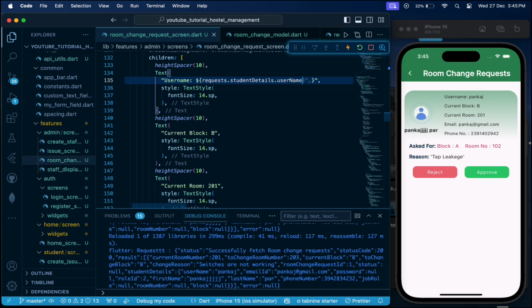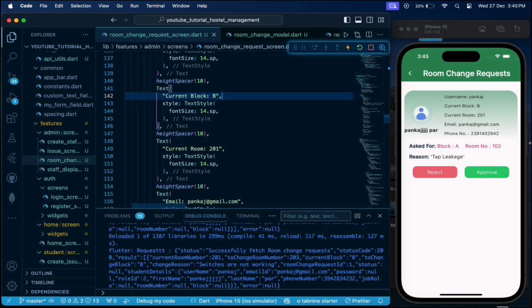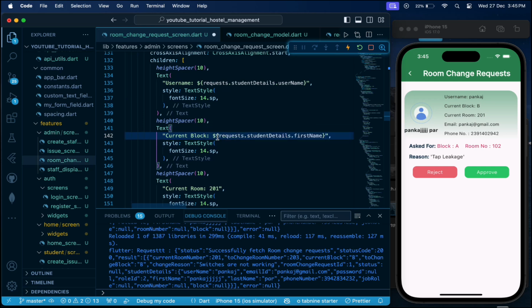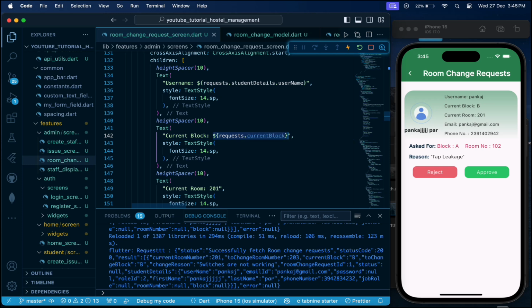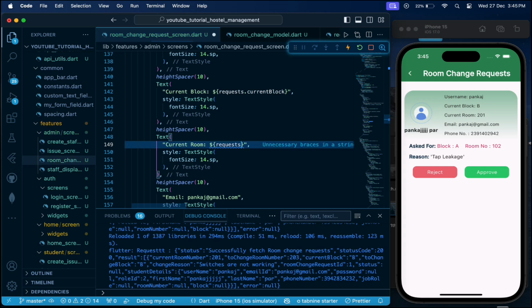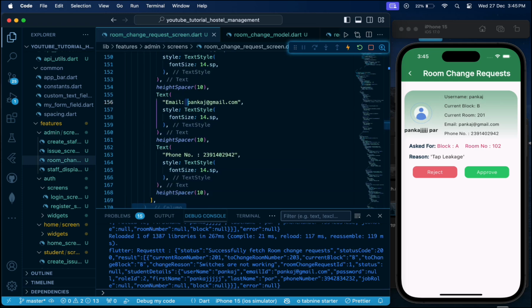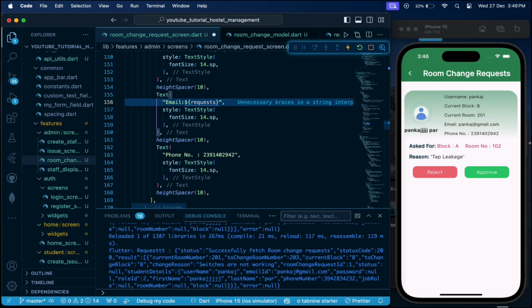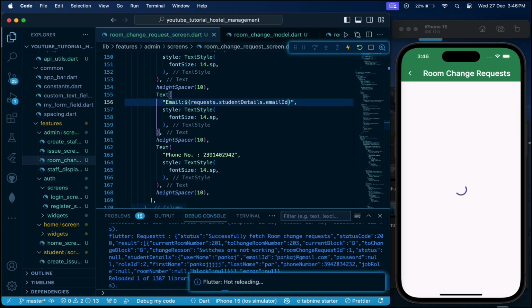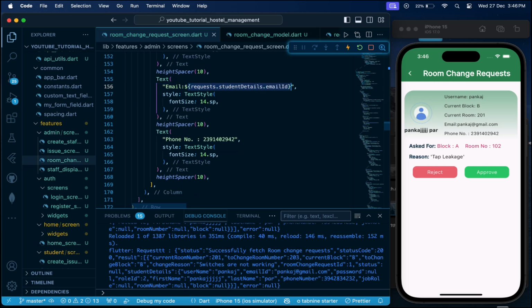Okay. And the current block will be request. So we will remove this B from here. It will be request dot current block, and similar to this we will write our current room, room number. Dot student details dot email id. Phone number will be request dot student details dot phone number. Remove this email id dot phone number. Okay.